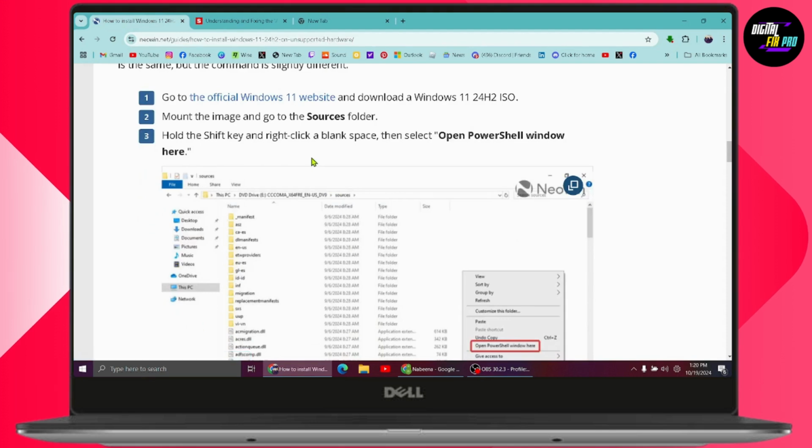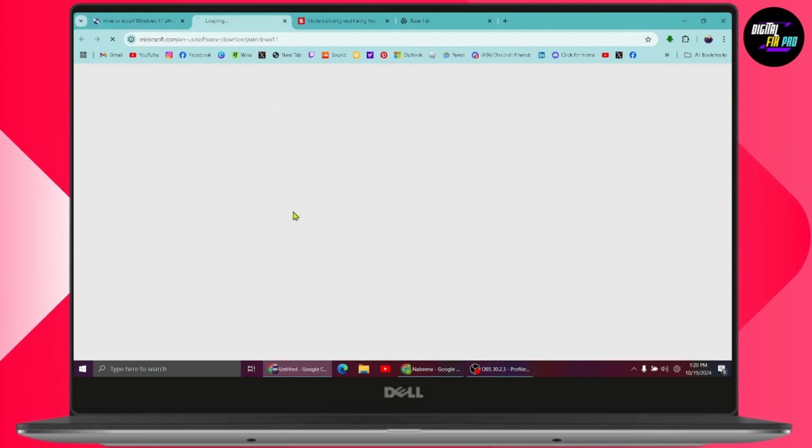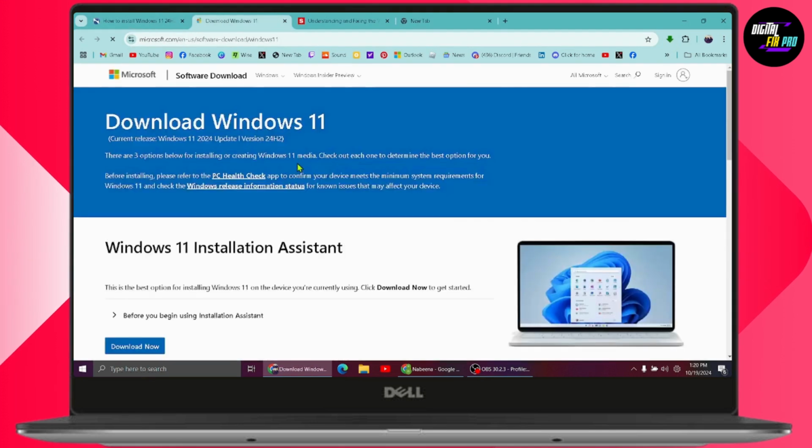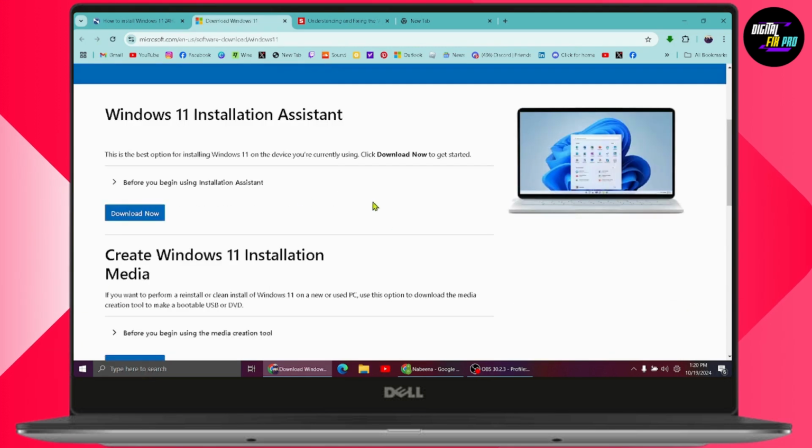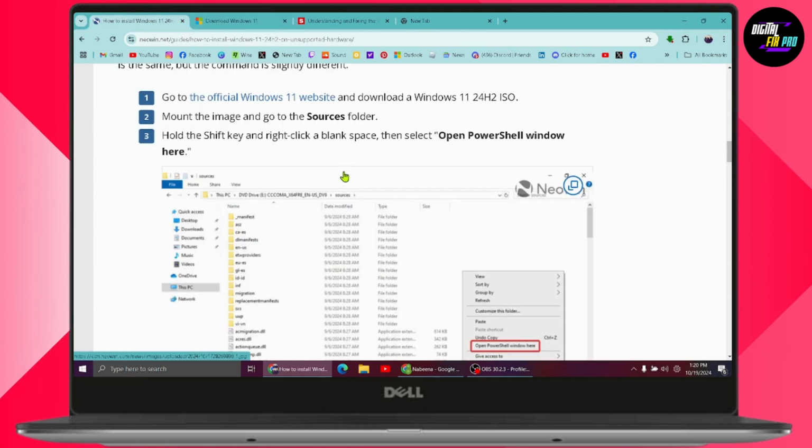First, you need to go to the official Windows 11 website, which I'll be putting the link to in the description. So you just need to simply click on the link and it will take you to this kind of page. From here, you can simply go with download now and your Windows 11 24H2 will be downloaded. It might take some time depending on your data or your Wi-Fi connection.